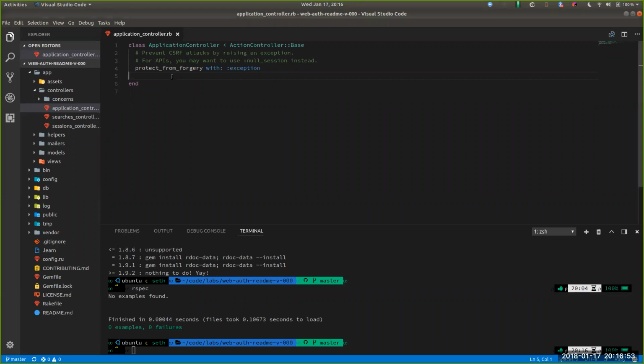And this method is going to be called logged in. Private. Okay. Now we'll return false if session token is nil and true otherwise. So we're going to use our double bang here.